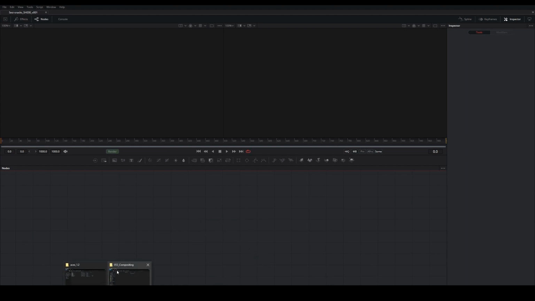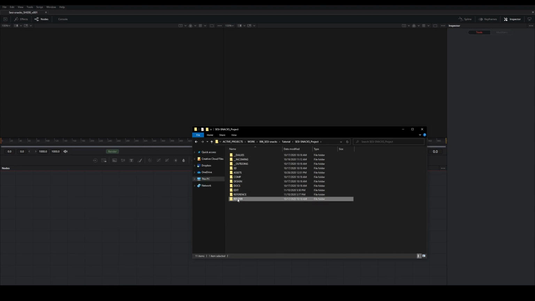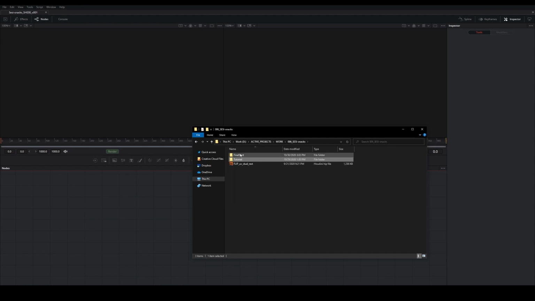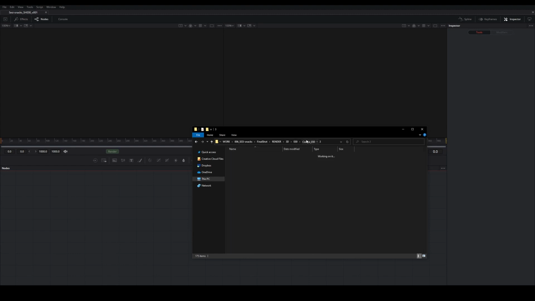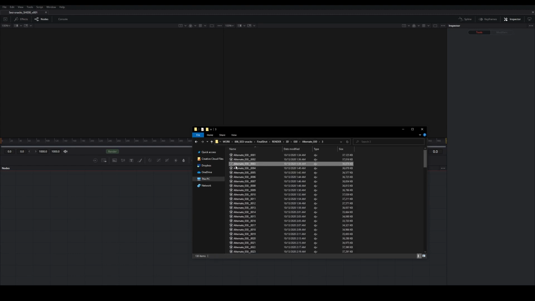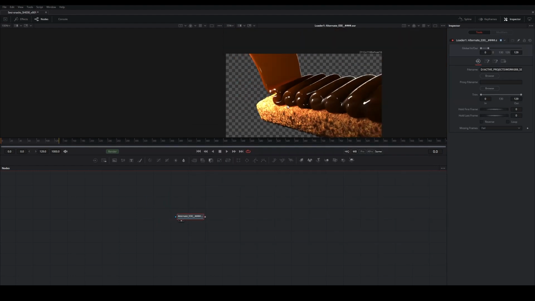So let's grab our render. Let me go to my folder and go to render 3D 30. By the way, let me grab my final shot, because then we have the entire sequence. 3D 30 cookie. I made a couple of different versions. Right, so I'm just going to drag it in. And right, there we have it.